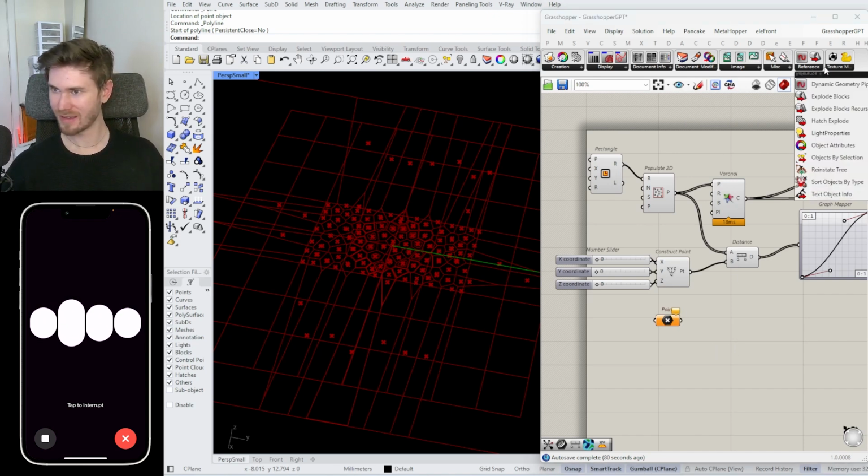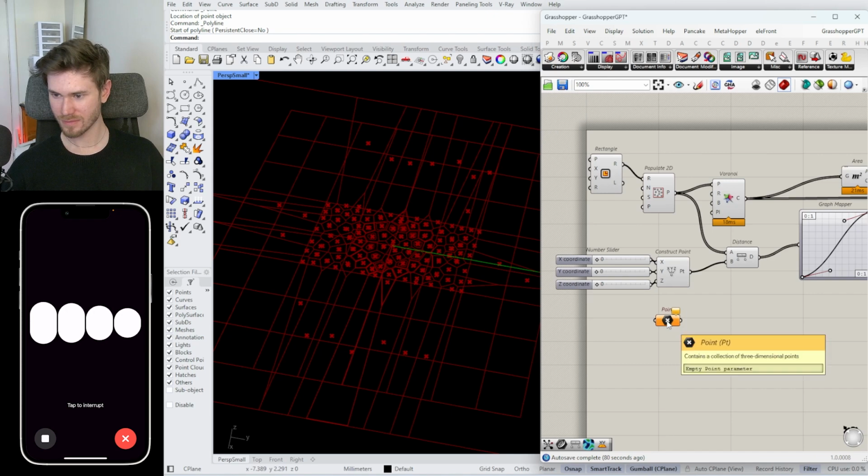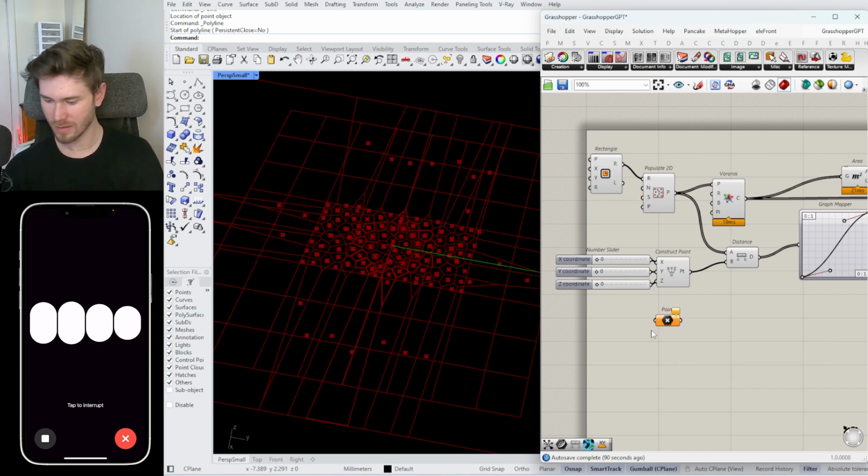Ensure that interactive mode is enabled, which allows you to manipulate the point with the gumball tool in Rhino. Detailed example. 1. Add a point component.